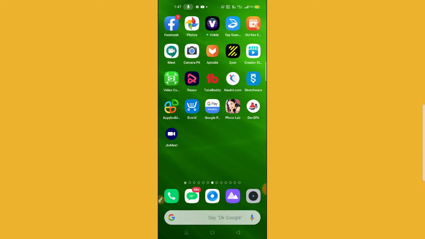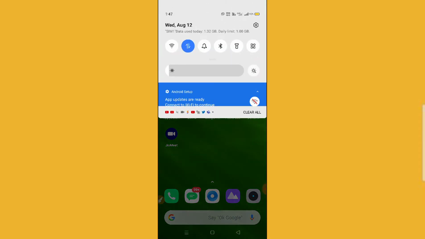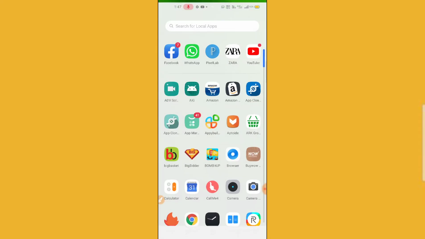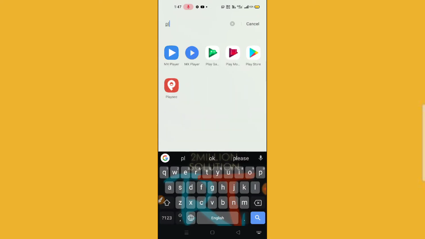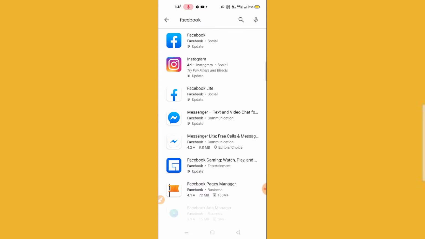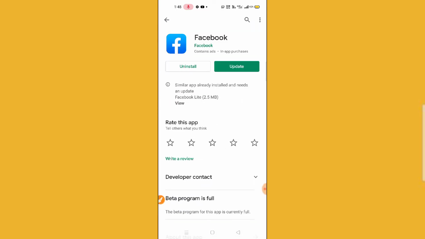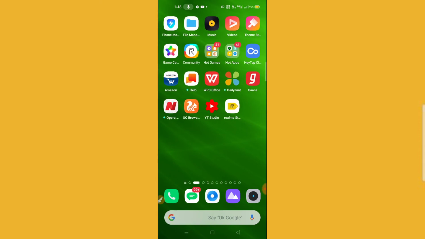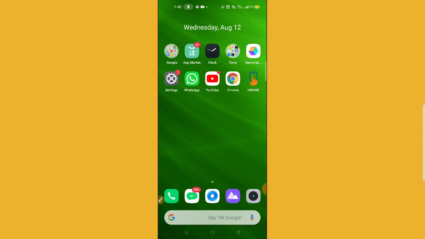So guys, here what you have to do, make sure that your internet connection is well, okay and good. And the second thing you can do here is go to your Play Store once and check Facebook, and update your Facebook application here. And then after updating your Facebook application, you can check whether it is working or not. Guys, if it is not working, then no need to worry. I'm gonna show you the next tips that you can use.